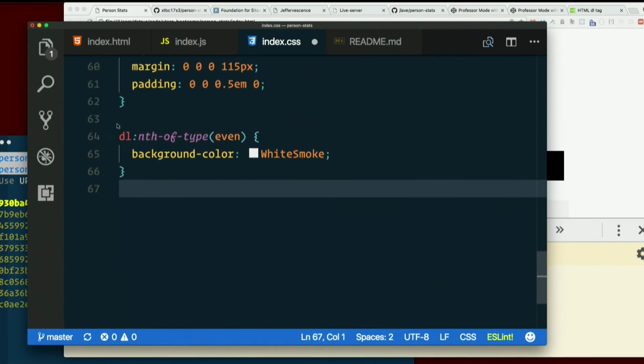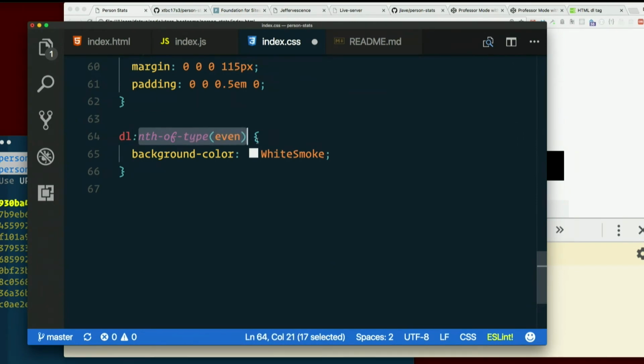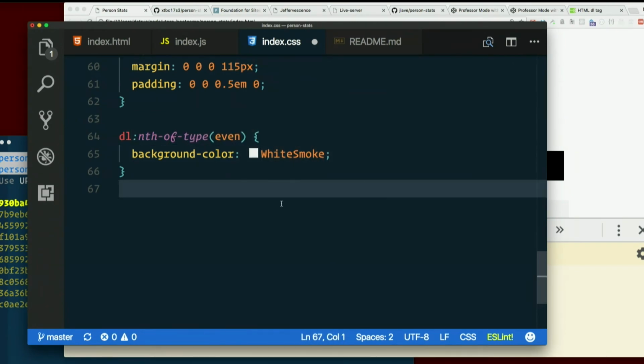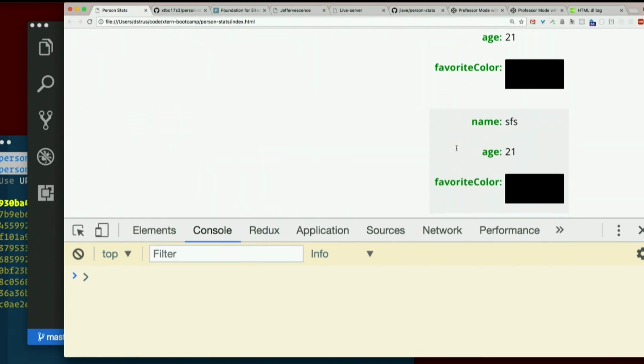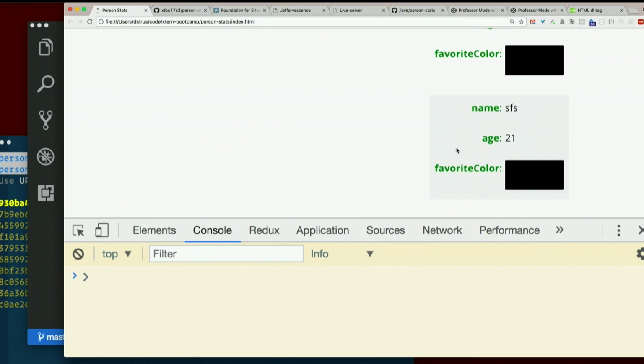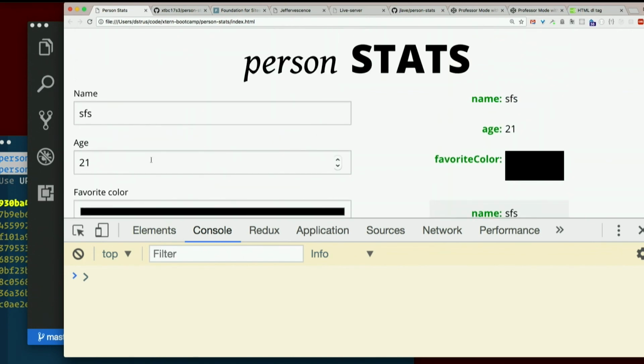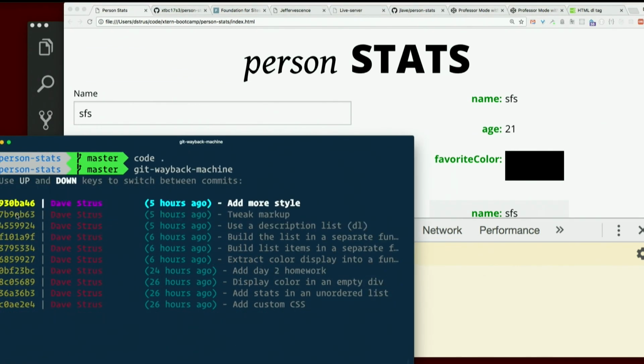You can guess what this means. This means every other one is going to have a background color of white smoke instead of white, which is just slightly off-white. So notice every other one has a slightly different background color. It's all nice and stripy. You dig? And that, friends, is pretty much person stats.